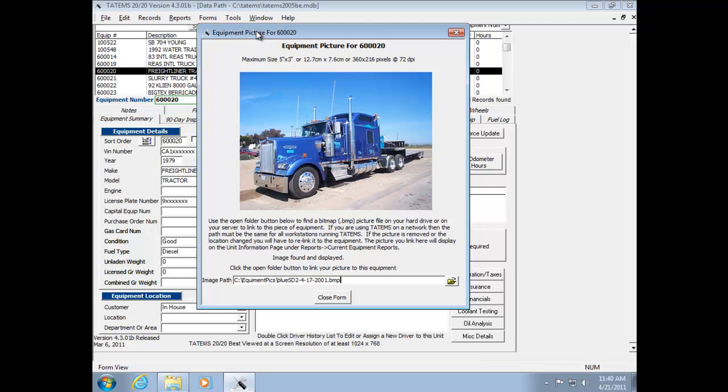It could be on a network drive that everybody has the same path to, and you can make sure that you use that same path if you're using TATEMS in a network environment. And so, for instance, it might be slash server name slash equipment pics, something like that. And so that way you would always have the same location no matter which machine or workstation you're at. Everybody will have access to that same path, and the same picture will show up on everybody's copy of TATEMS.